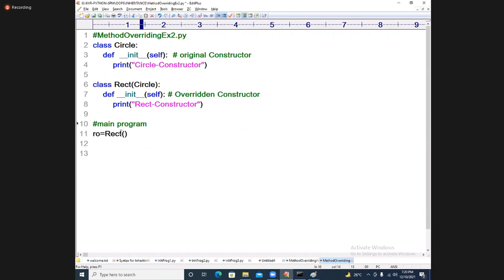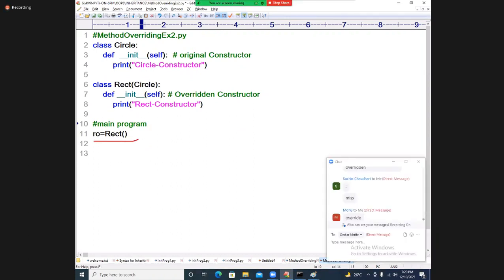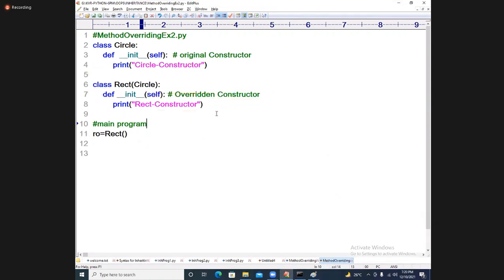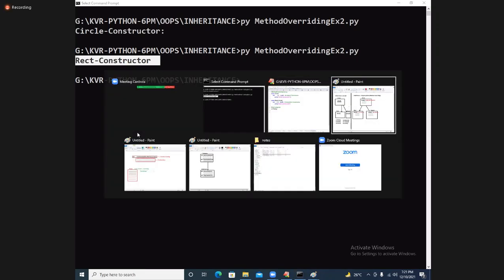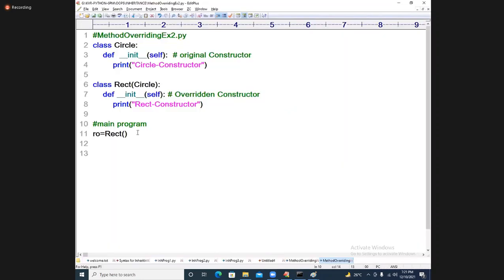Now let us execute. Once the object is created, it will go straight to the rect class, looking for this constructor, which was overridden. It will execute. The original constructor will not execute because it was overridden with this constructor only. So, coming back to the point, execute this program. See, rect constructor is calling. Jafar, are you understanding? Can constructors be overridden or not?